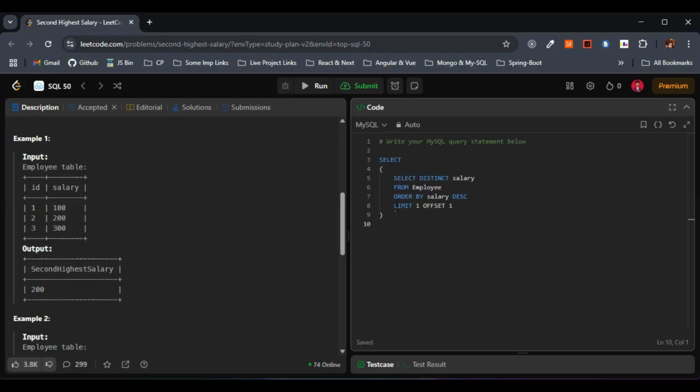And we have to put the alias. I'll just put this one as second highest salary. We have to provide the value within the second highest salary column, right? So that is the reason I'll just copy this one and paste it over here, second highest salary. So this is it for the query.